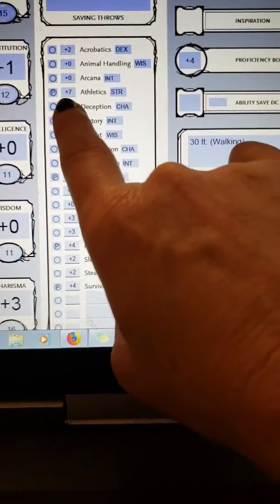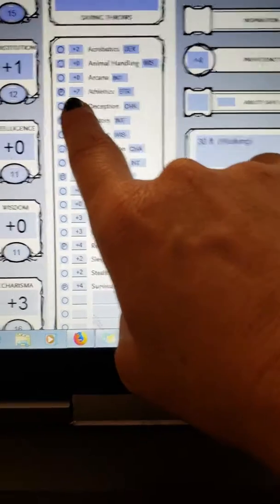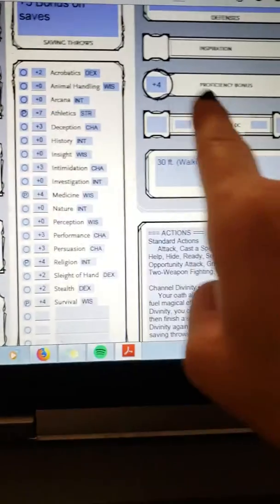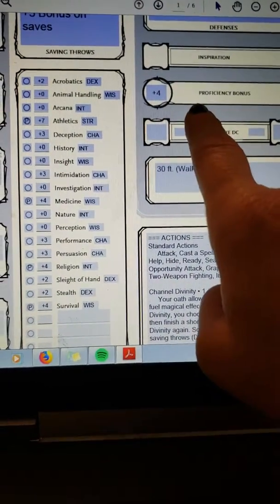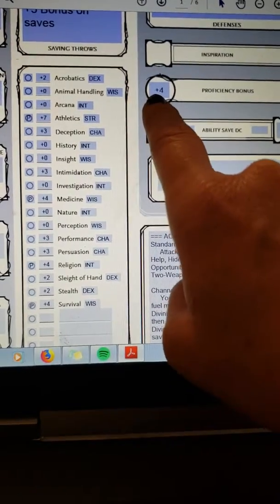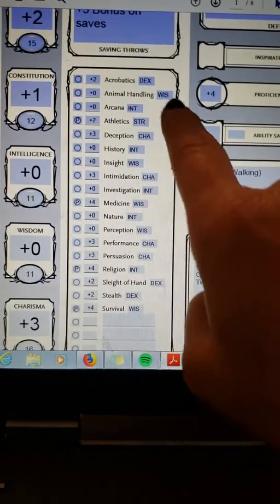So I roll a d20 and I get to add a 7 because I'm proficient in it, which I'll explain here in a minute, actually right here. As you level up, your proficiency bonus gets higher. At 10th level, it's +4. So anything my character is proficient in, I get to add that to the modifier.